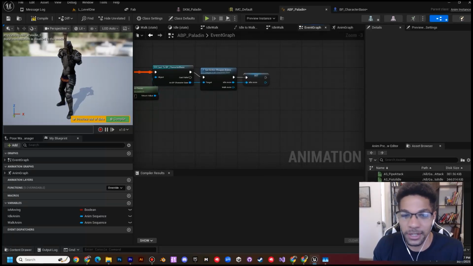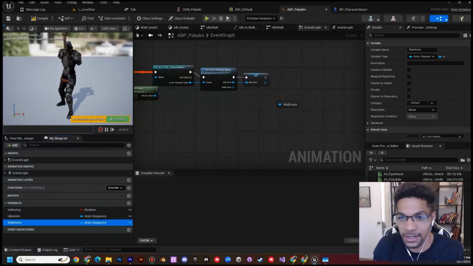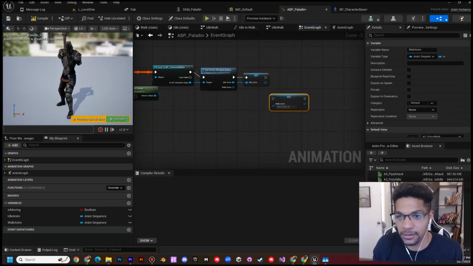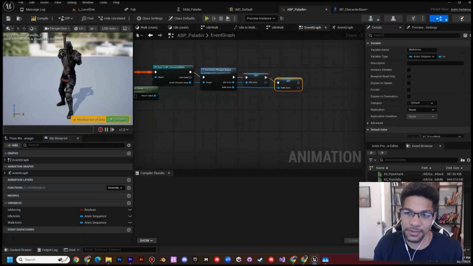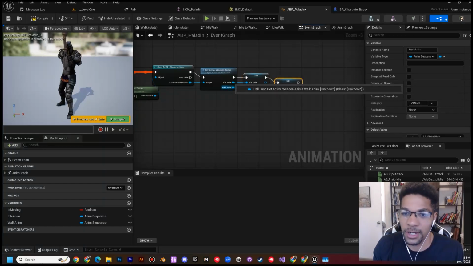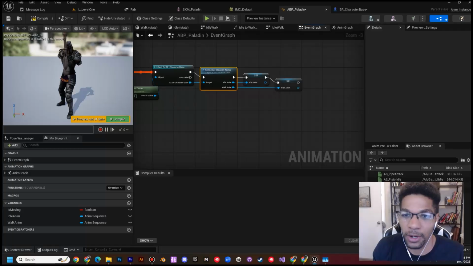But basically finishing this up, we just do the same thing that we just did. Bring in the walk animation while holding Alt. And then you can't do things at the exact same time. So we just set the idle animation, then set the walk animation. Make sure it's connected to this walk output pin from the get active weapon anims node, and compile and save.